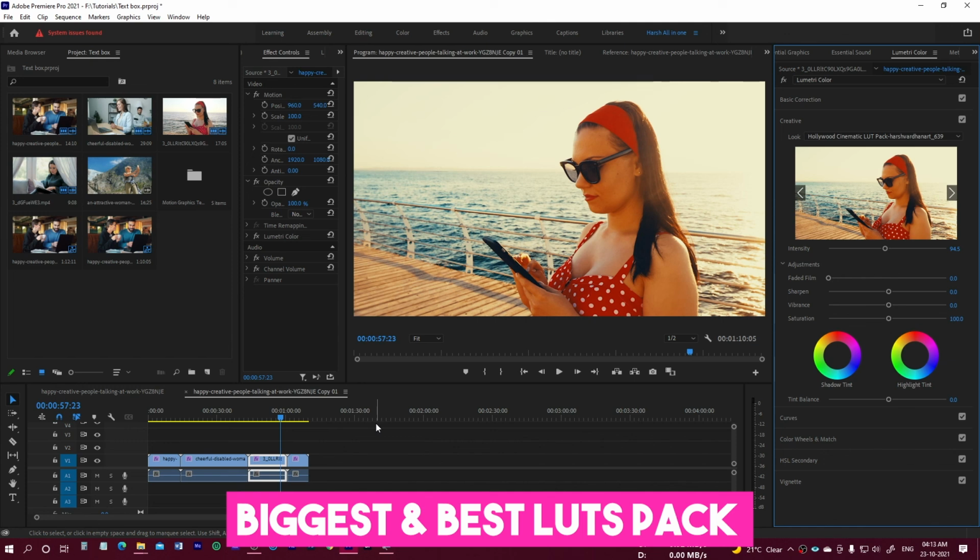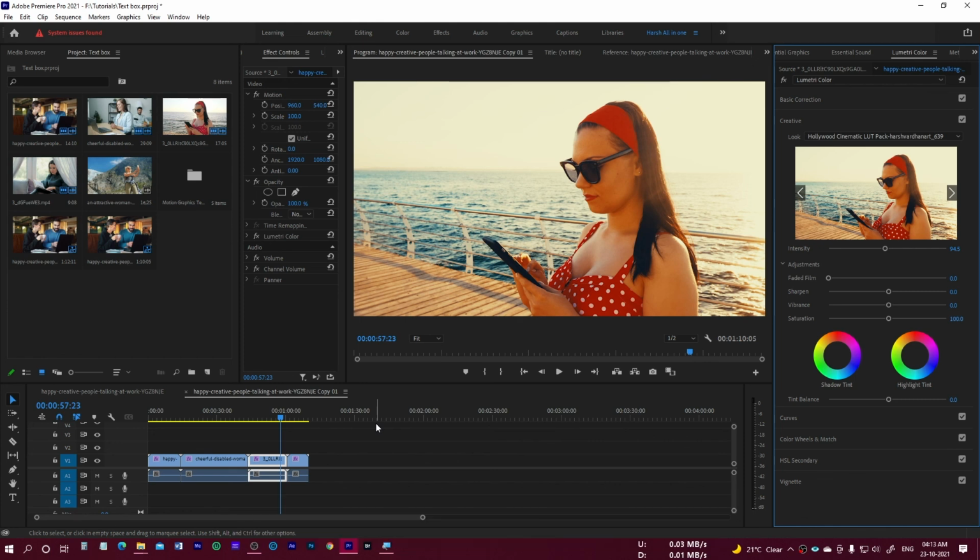It's very easy and simple to apply, so you don't have to go through the technicalities of applying color grading, or that complicated process of color grading, and this would give you instantly amazing results.